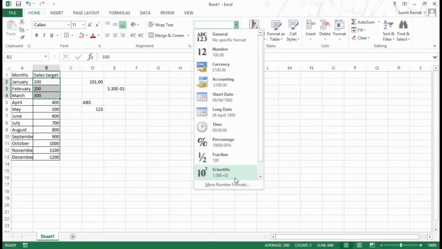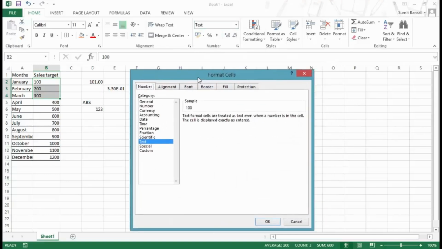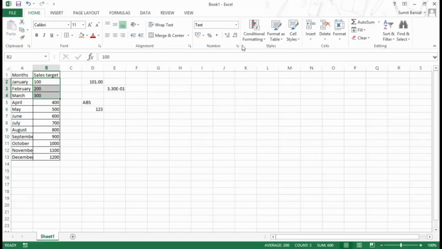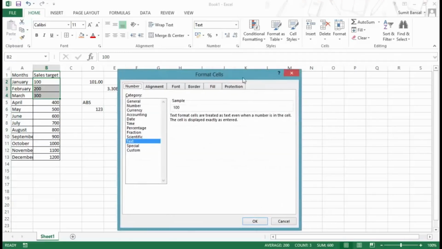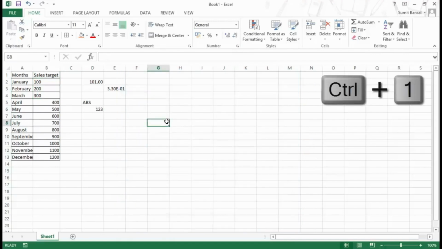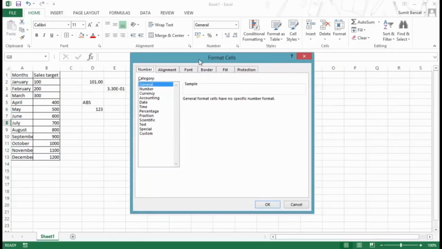What it does is it opens the format cells dialog box. You can also access this dialog box by using this dialog launcher. If you click on it, it opens the format cells dialog box. And another keyboard shortcut for this is Control 1. As soon as you press this, it again opens the same format cells dialog box.